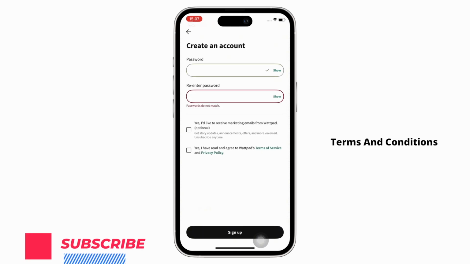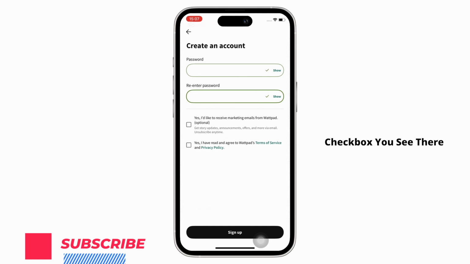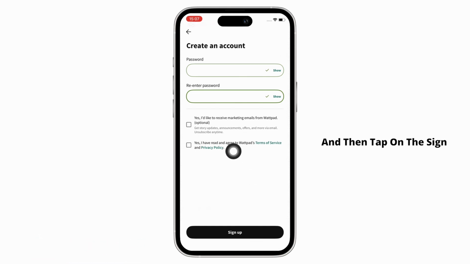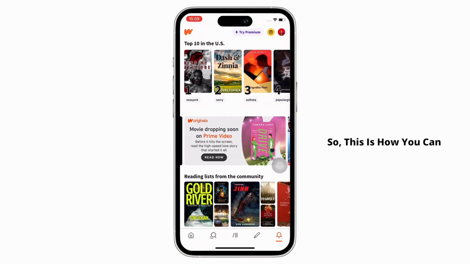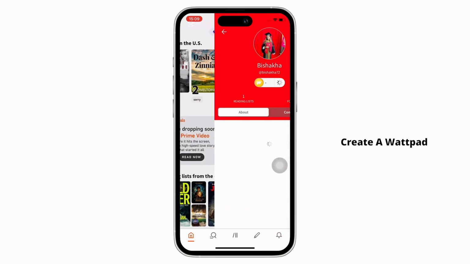Further, tap on the terms and conditions checkbox you see there and then tap on the sign up button, and with this, your new account for Wattpad will be created. So, this is how you can create a Wattpad account.